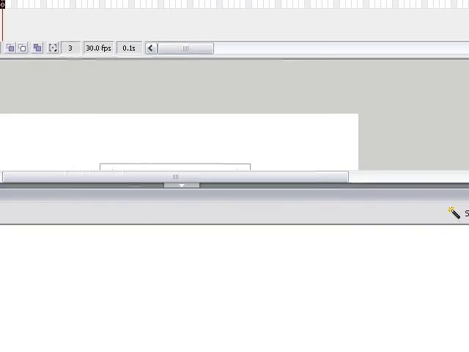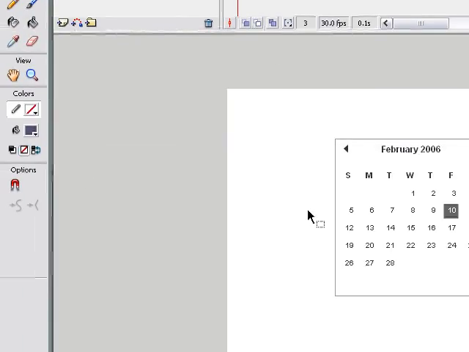So this is the basics of doing an advanced preloader if you're going to be using components or external classes in your Flash movie. So I hope you found this helpful.